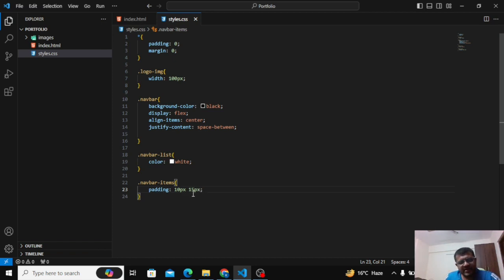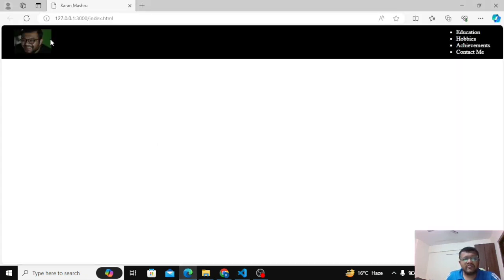Shall we change it right now? On the left and right, let me make it 35 pixels. Let's see how it is looking. Yeah, now it's looking quite good.